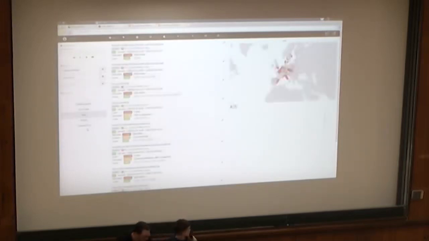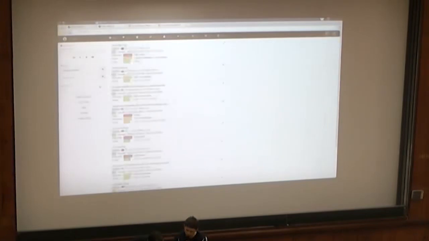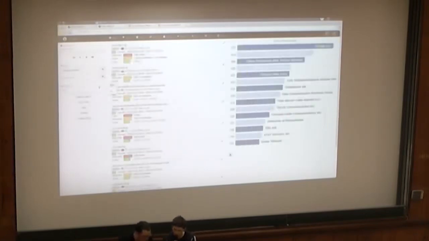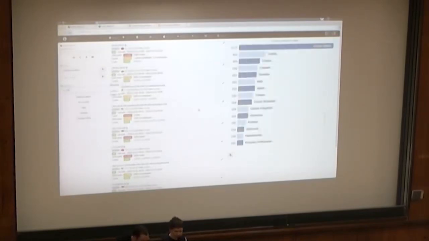We can zoom on Europe, just for fun. So maybe at Grenoble. If you look at the top autonomous systems, maybe not just in Europe. Okay, so we will not look at the top autonomous systems. Maybe the countries instead. So the top country is the United States.